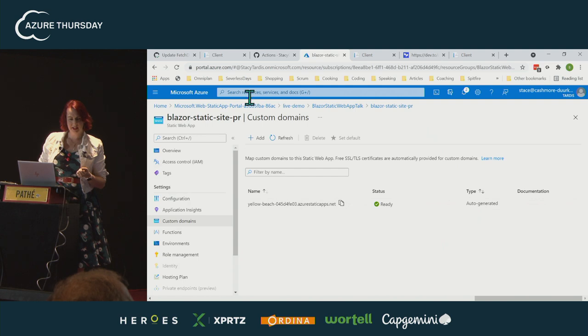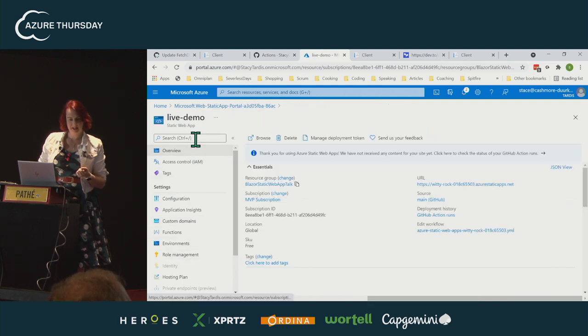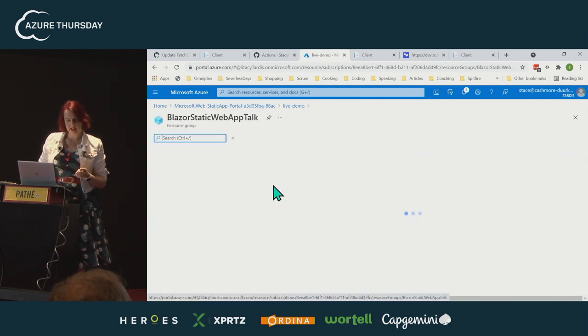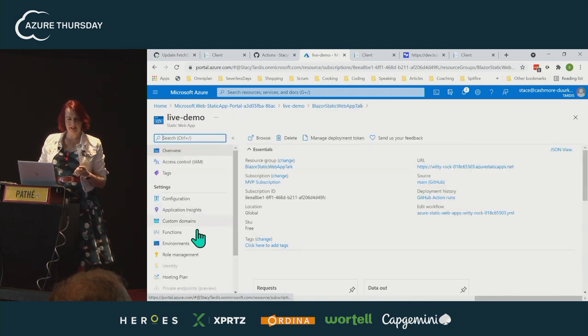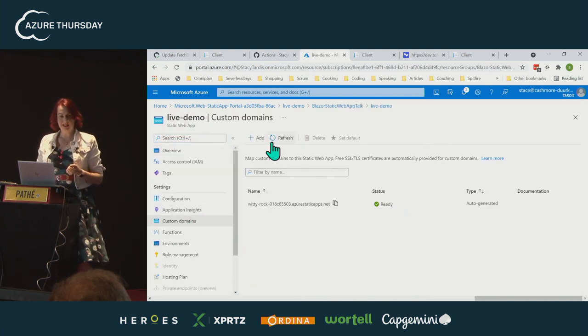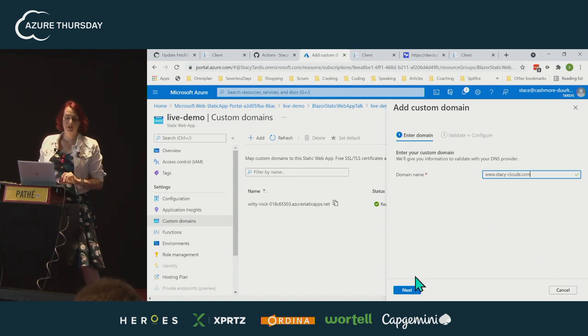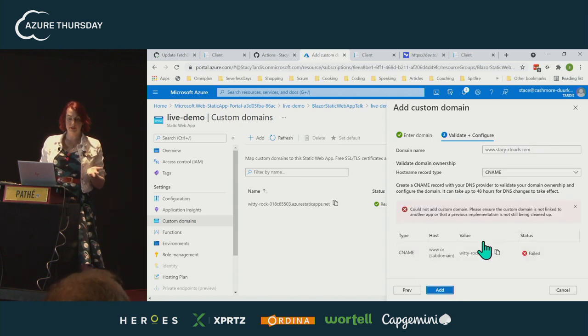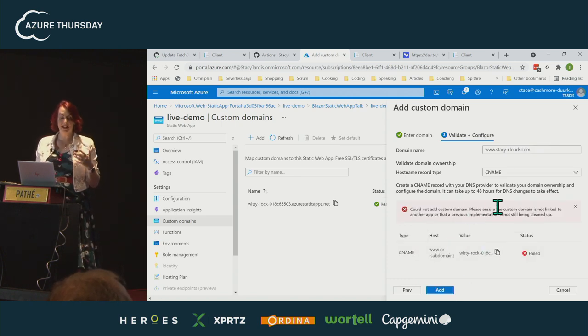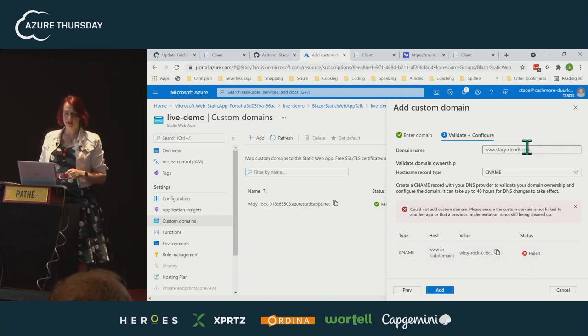Yeah, discard that. Let's try this one in the different one. Let's go back to the live demo, because this one's definitely not got anything set up. Third time lucky. StacyClouds.com. So if I try and add this one here where it's not set up for it, I instantly get back an error message telling me this one's already being used by something else, clean it up or don't use it. You get quite a reasonable error message back.